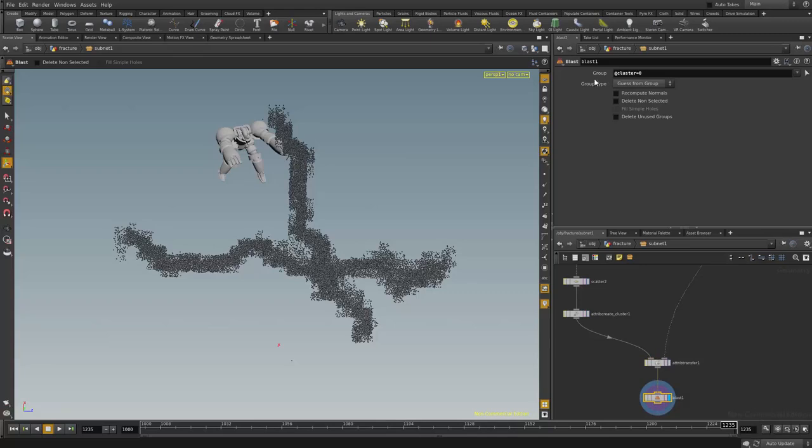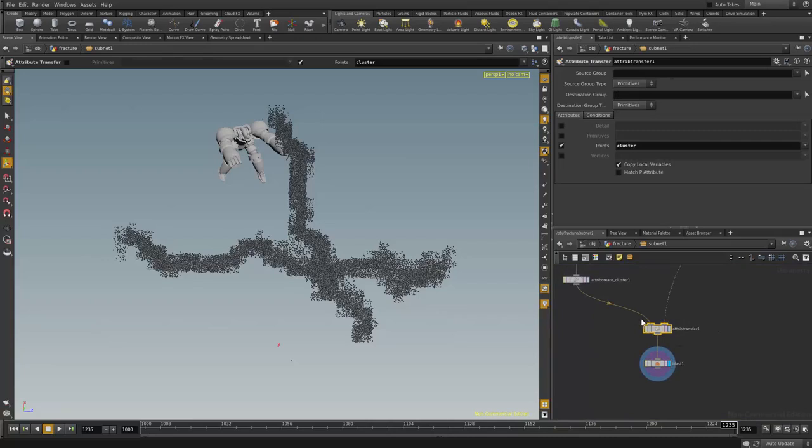Sometimes nodes that have a specific group type will need to have a hint specified so it knows what type of group it's dealing with. In this case, if we set it to points, then Houdini will know that this is referring to a point attribute, and you'll now see that it is leaving behind 28,000 points instead of the 30,000. It's actually deleting the points that it found with a cluster value of 0. So right now it's not transferring the value of 0 to very many points.